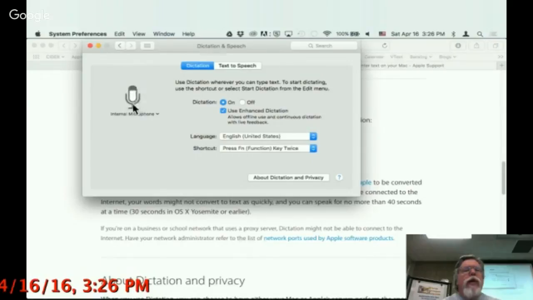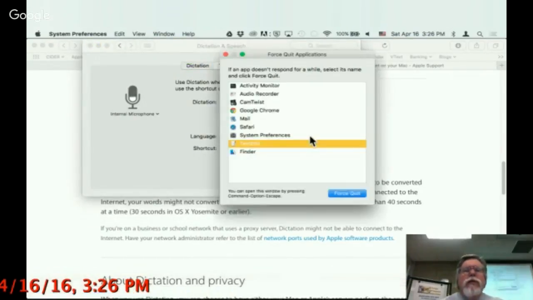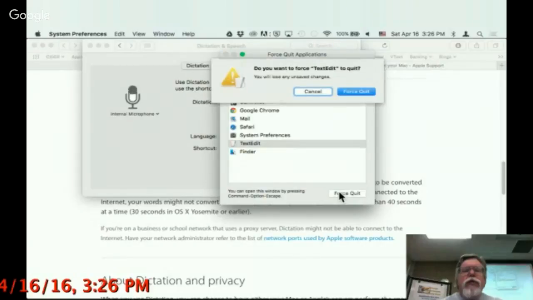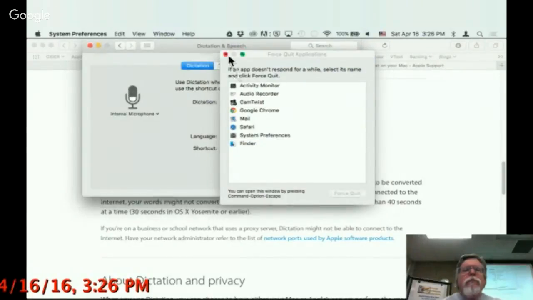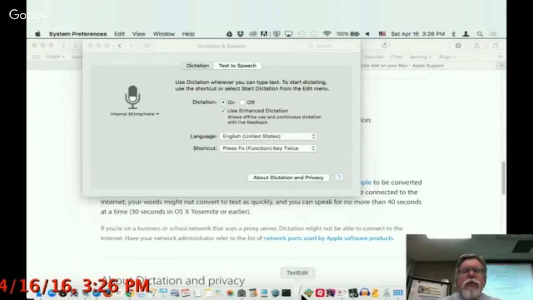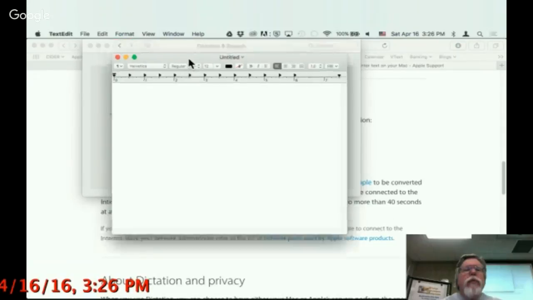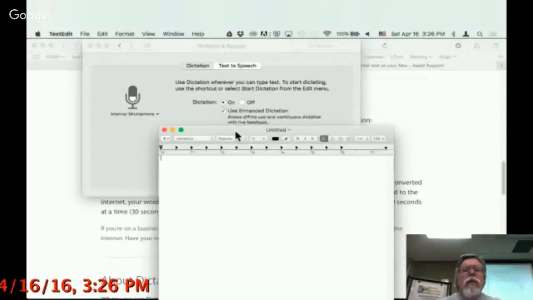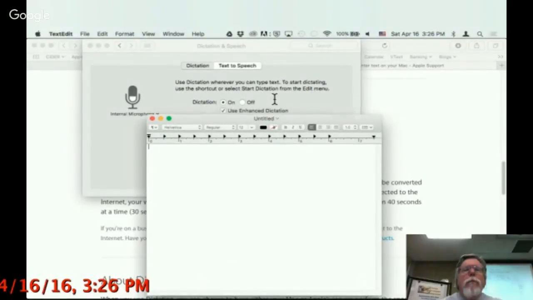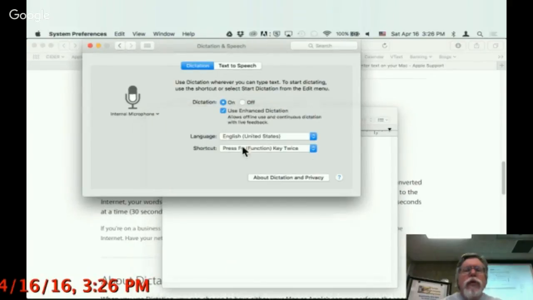And it's recognizing that I'm talking. So if I go to somewhere where I can type in text, which is why I keep trying to bring my TextEdit up. Let's relaunch TextEdit. Alrighty. New document. And we're going to shortcut as function features.